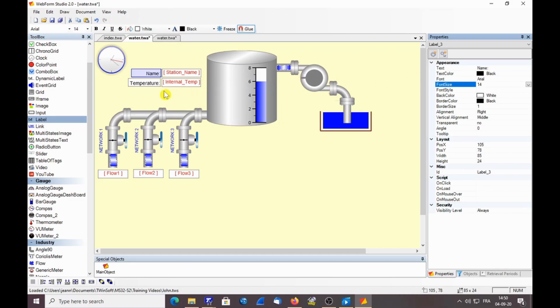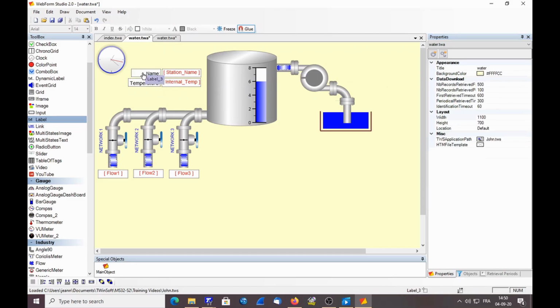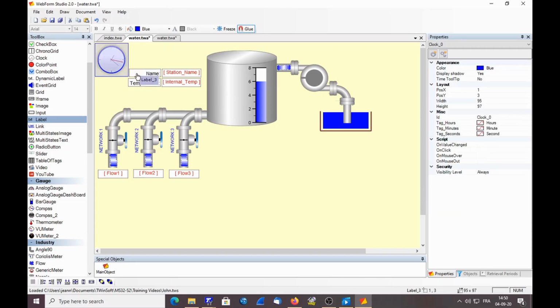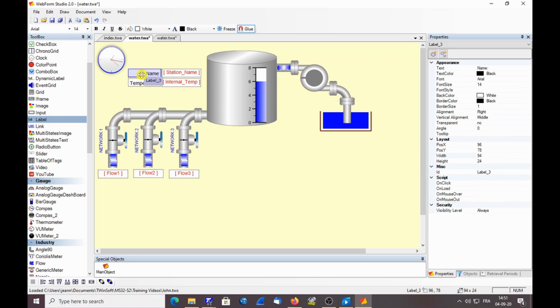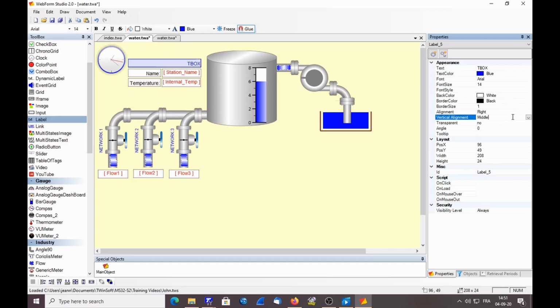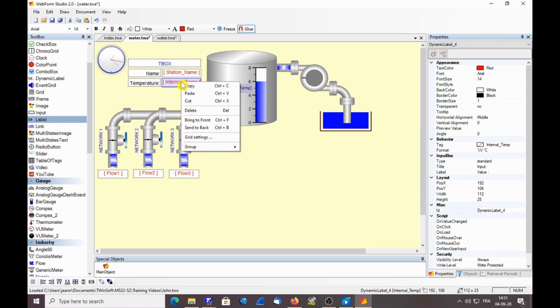Like this. Okay, and I can put a new label here on top to indicate that this information is from T-box. So I just put here T-box, and I will set it in blue and align it in the middle. Okay, here we are with some dynamic labels. One more for the pump.